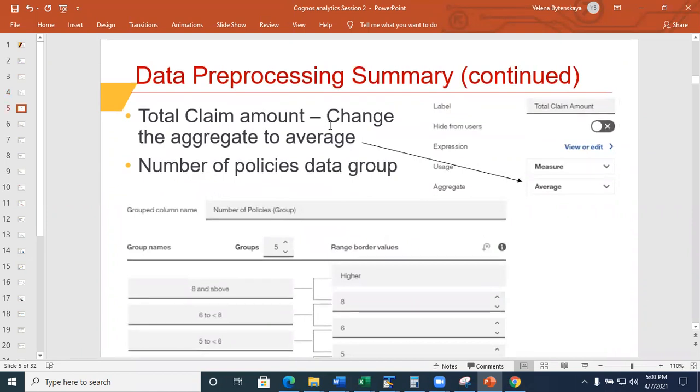And then we have a total claim amount. What we did was we changed the aggregation type to average. It's because if I want to visualize how the total claim amount is summarized, I'm interested to see the average, right? For instance, if I want to do perhaps per policy type average, I want to look at claim amount per policy type, I want to see an average. I don't want to see the sum, right?